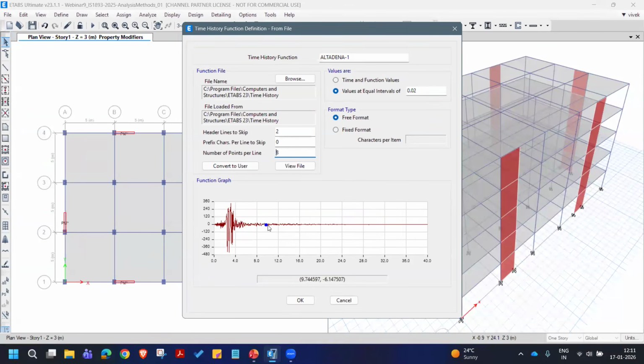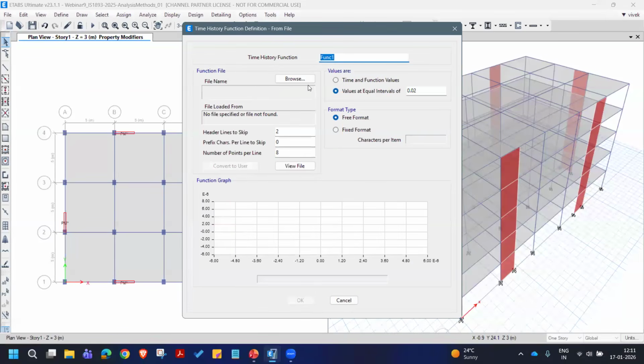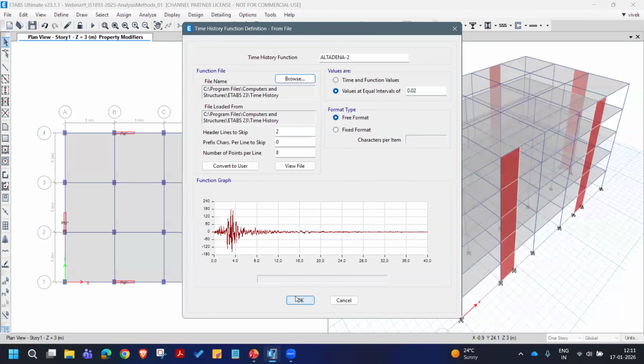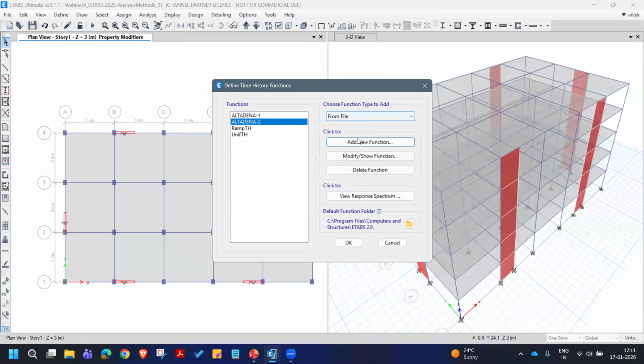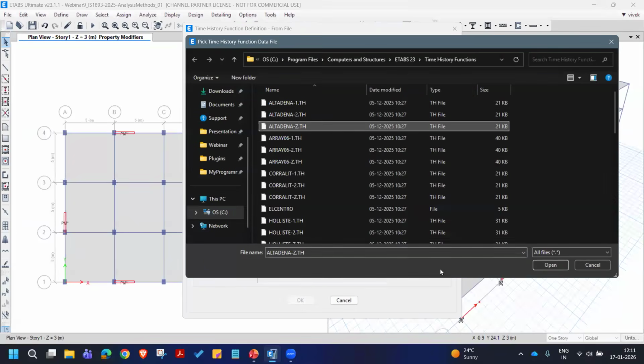right? And most of the excitation happens for about 10 seconds, and then the decay of the spikes you can see. Right. Now quickly we'll add other two. For the vertical.